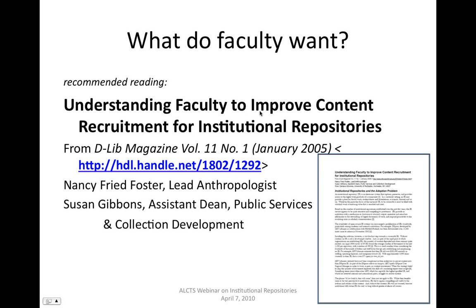Assuming that one of the primary goals of your IR is to highlight and make widely accessible the output of your faculty, I think it's critical to approach the issue of selecting an appropriate platform with an understanding of what faculty actually want. I'd highly recommend as background reading on this question a piece that Susan Gibbons and Nancy Foster from Rochester published in D-Lib a few years ago. Their study of faculty work practices at Rochester revealed some interesting disconnects between the value and role of the IR from the library's perspective versus a system that faculty would actually find useful in supporting their research and publications.